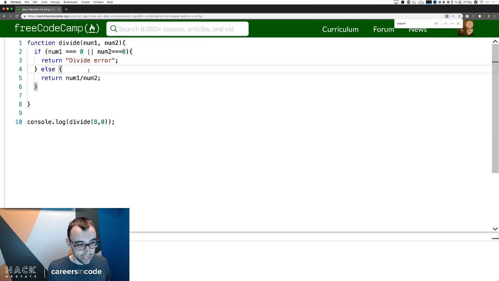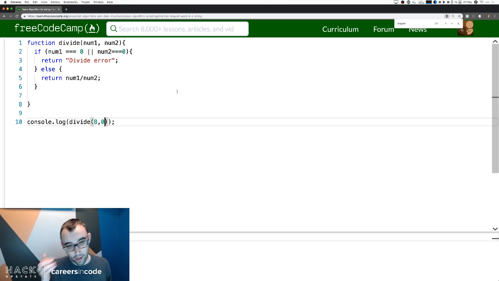Like I said, you can take out the else and it will still behave as expected because the return is going to stop the execution. But in this case, I think it's easier to put in the else and see that this is only going to run if these are not true. So let's go in here. Let's get fancier with our divide. Let's put in divide 8 divided by cat.